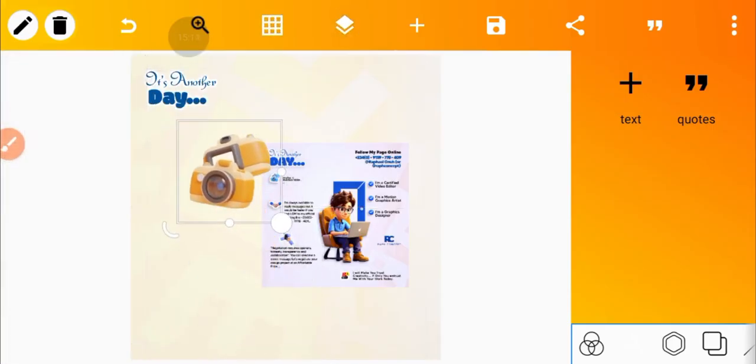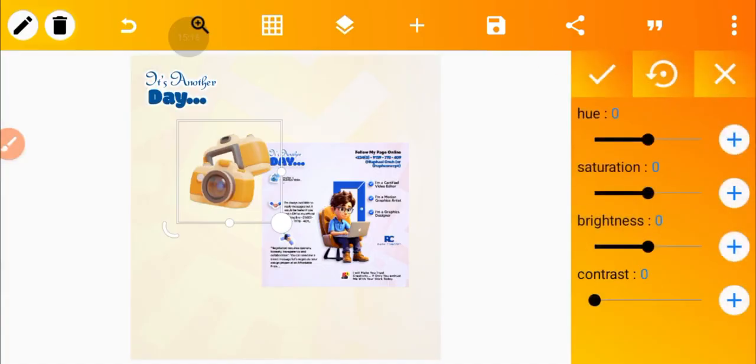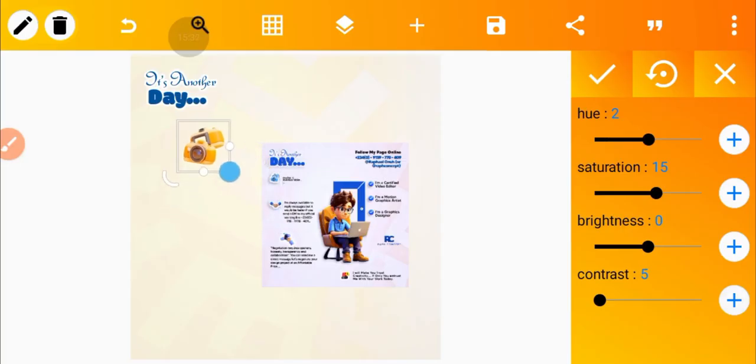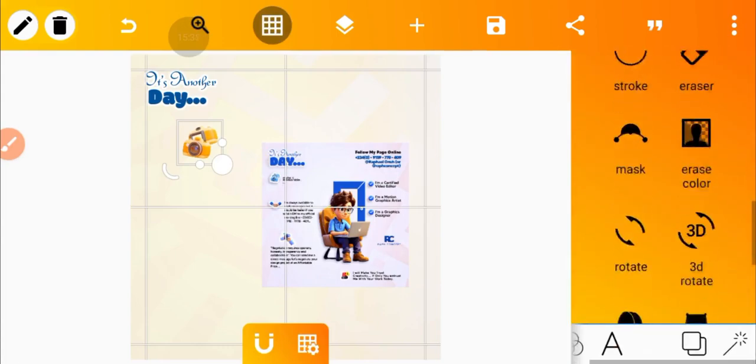Good. Then I went to my settings, I went to my effect, and I played with my effect a little just to tune the color. Yeah, I made it 2, and the saturation was 12. Then let's make it 15. Now the contrast should be 5. Then I reduced it, and then I added stroke.